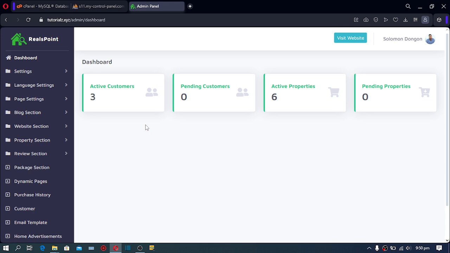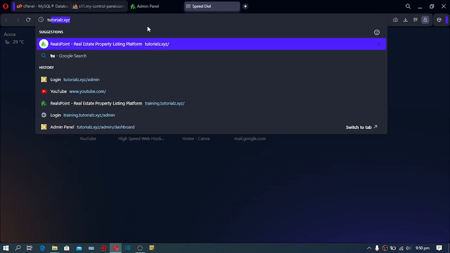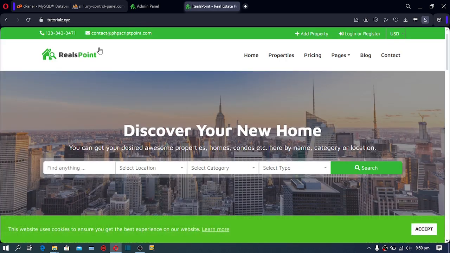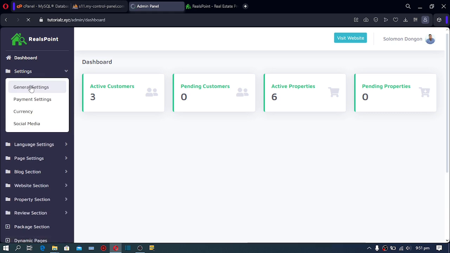So we are now going to start customizing our website so that it will look unique. To begin with, let me open our site again. Enter. And here's our site. So let's start customizing our website. Hey guys, to begin customizing your site, you need access to your admin area. And here we are on our admin area. We're first of all going to settings. So click on settings and go to general settings.